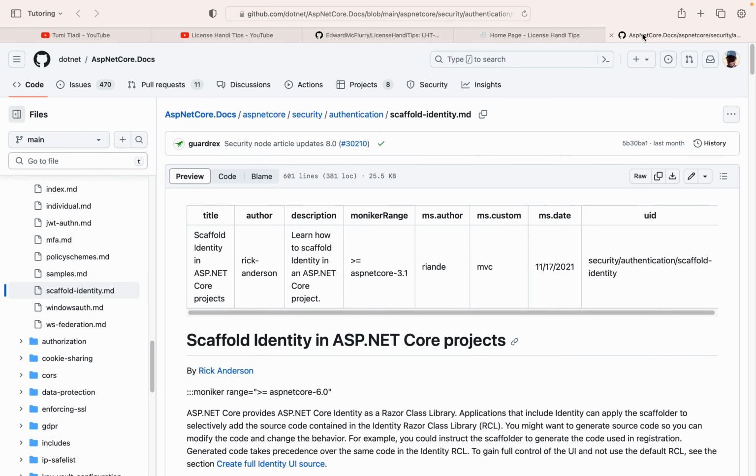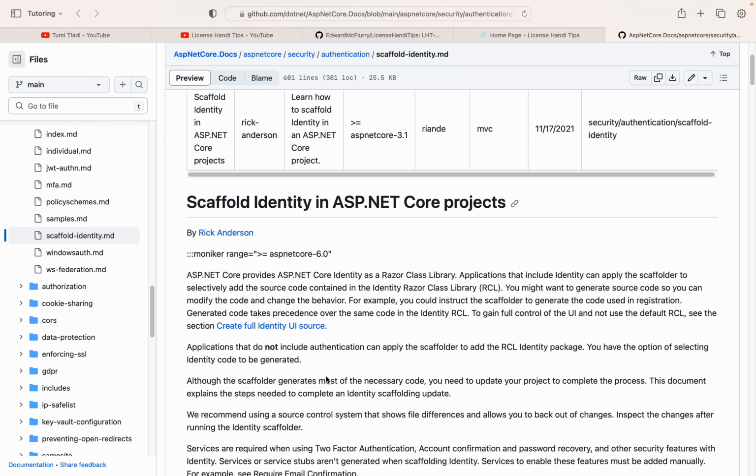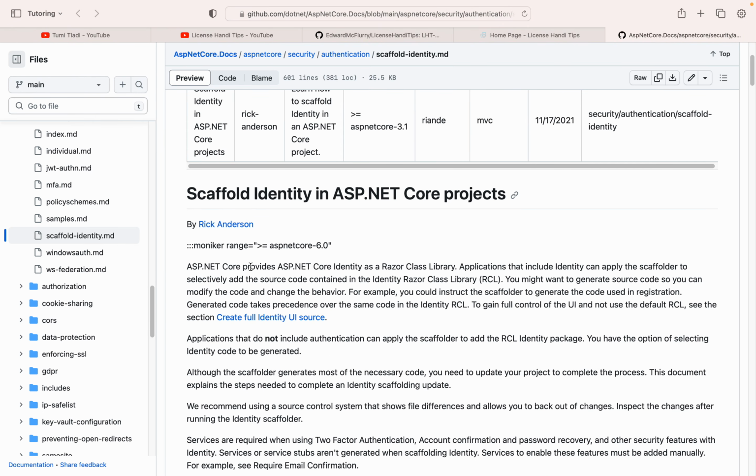I pulled up the docs for Microsoft ASP.NET Core, where they talk about scaffolding identity. It's part of authentication for security. So ASP.NET Core provides ASP.NET Core Identity as a Razor class library. We call that RCL. Applications that include identity can apply the scaffolder to selectively add the source code contained in the identity Razor class library, right?